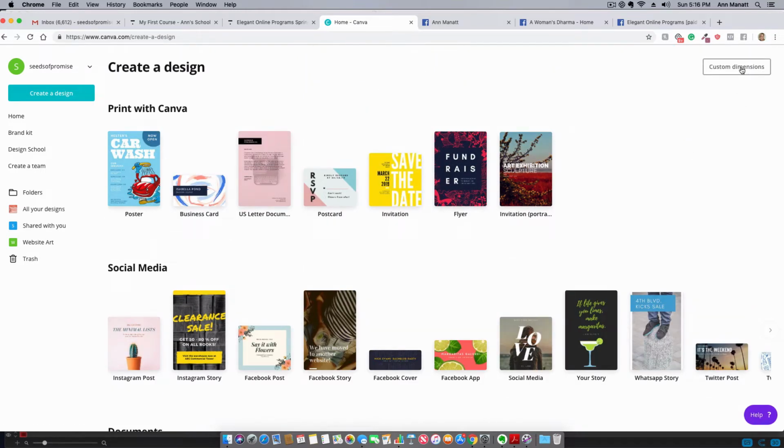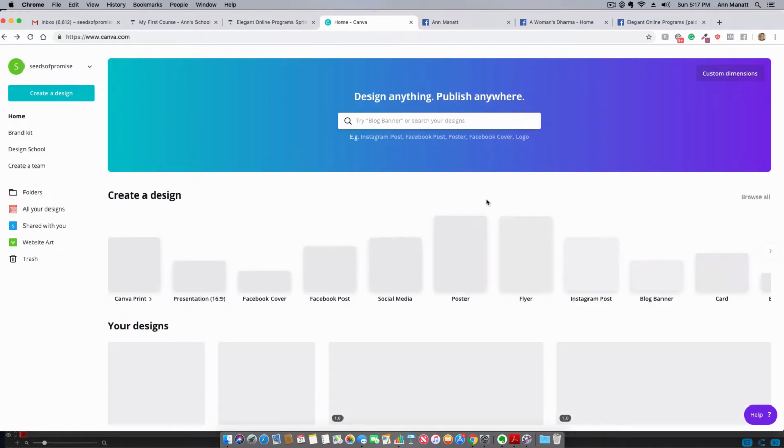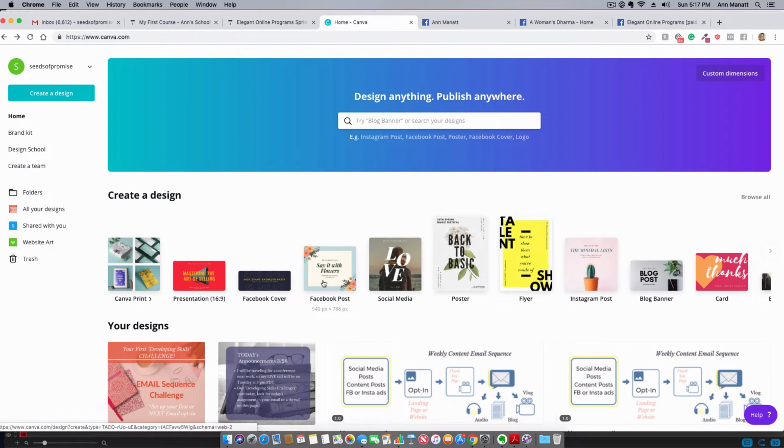We have custom dimensions at the beginning of lesson 4, module 4, the lesson that teaches you how to create your first Thinkific course. You'll need some graphics for that. So once again, you just click and put those in there. But for this one, let's go back to the home page right here, and I'm just going to click on Facebook post.